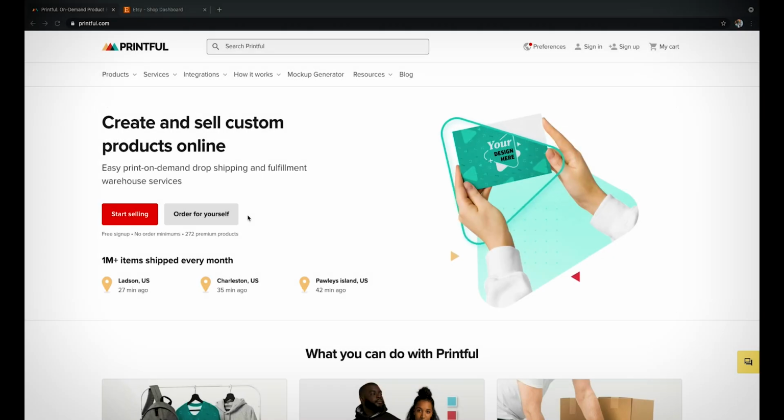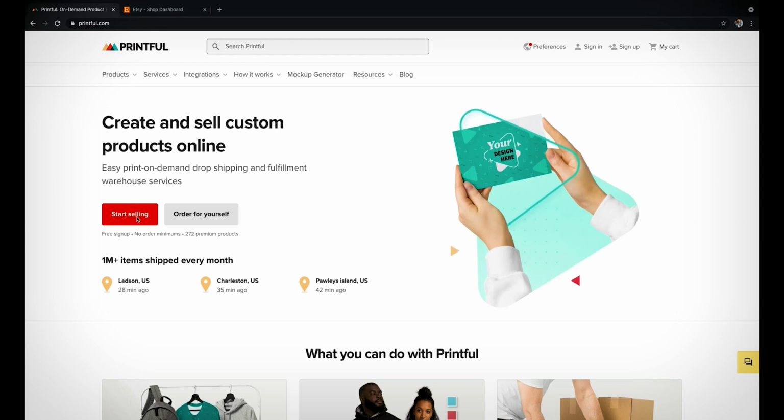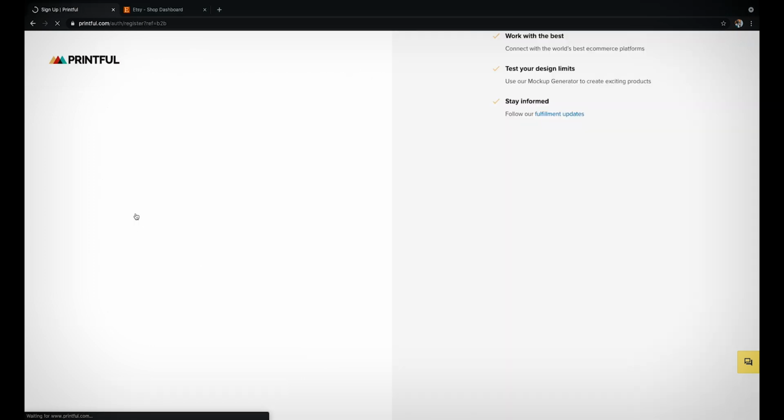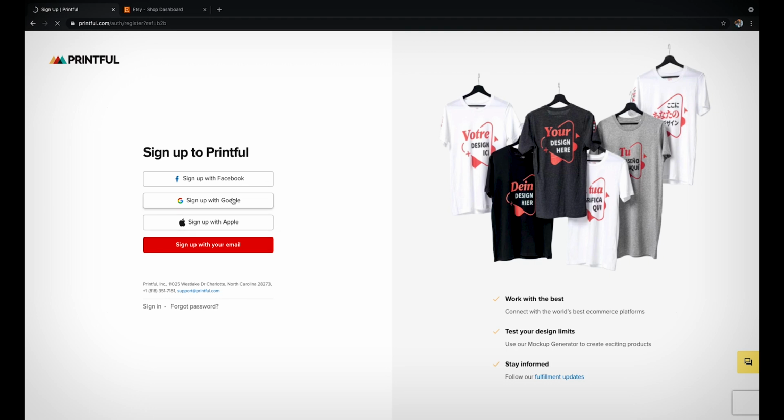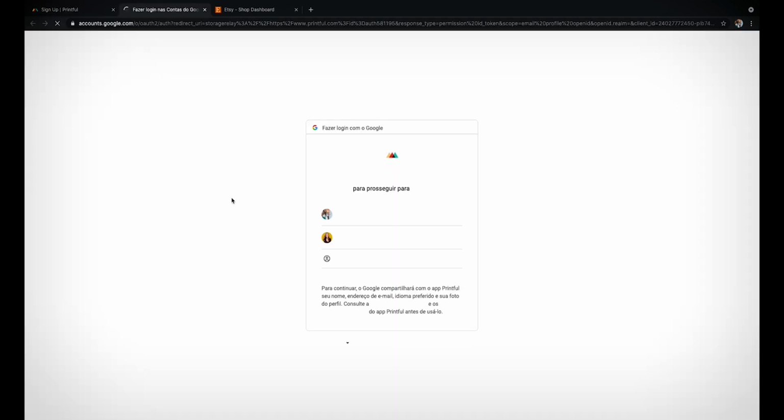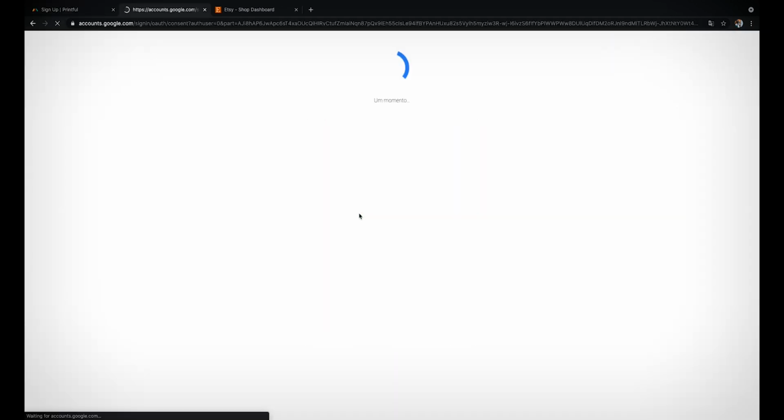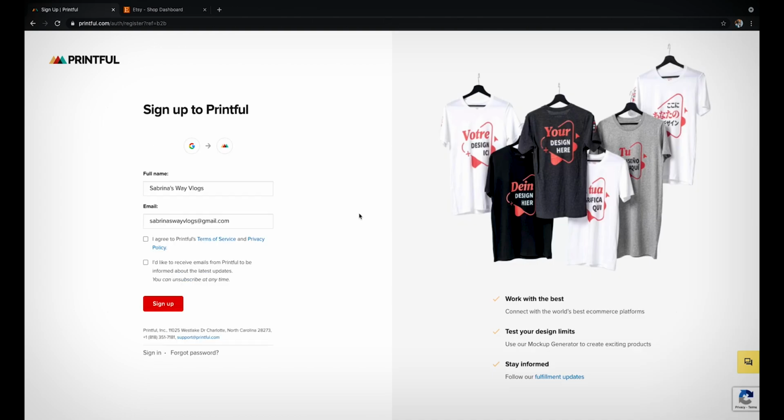All right, so the first step is really create an account with Printful. So we're gonna go through the steps. First thing, you're gonna click sign up or start selling. That's gonna take you right away to select how you want to create your account. It can be with Gmail, which I prefer. It's gonna prompt you, and then you're gonna just set up your basic information. From there, agree with terms and sign up.